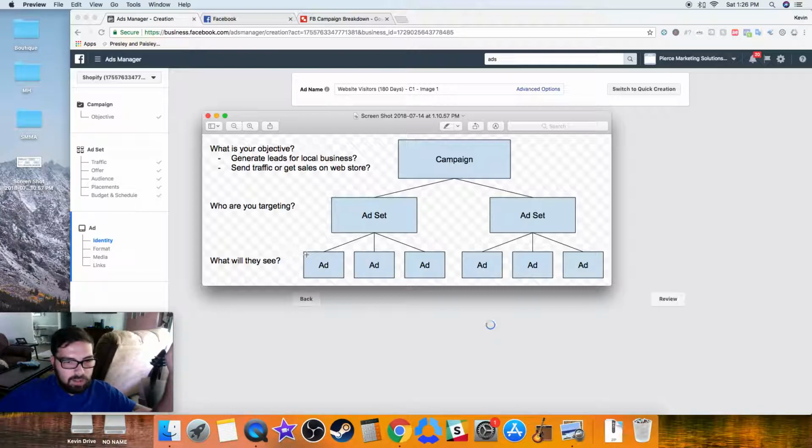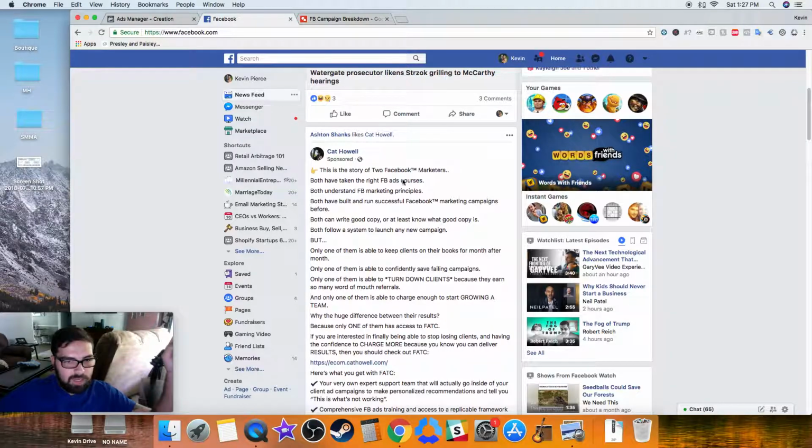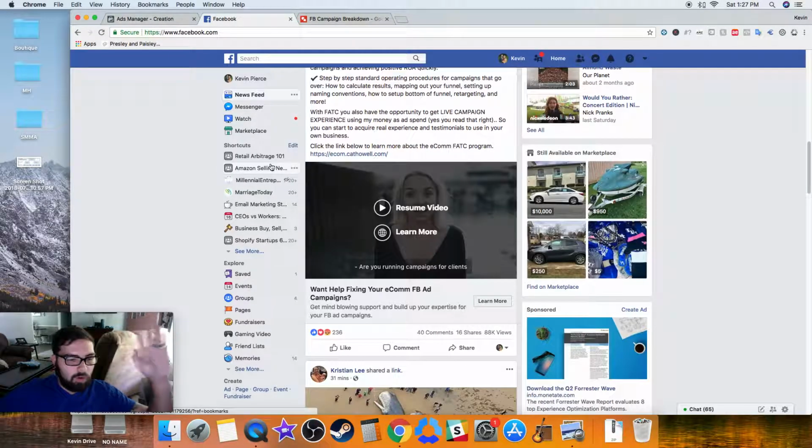So this would be image 1. This would be the first image. The second image and the third image would all be within this same ad set. All 3 of these would have the same exact copy. So they're all going to have the same exact wording on them. The only difference is going to be 3 different images.